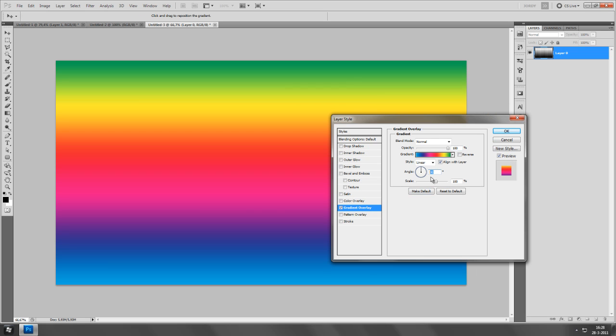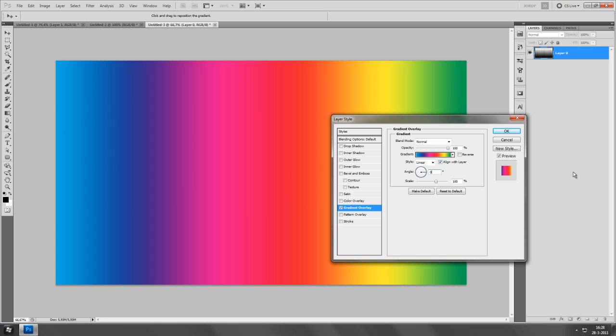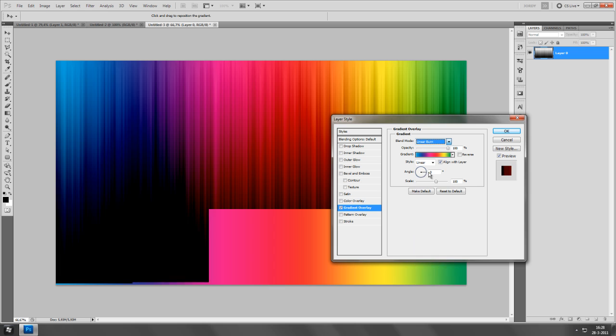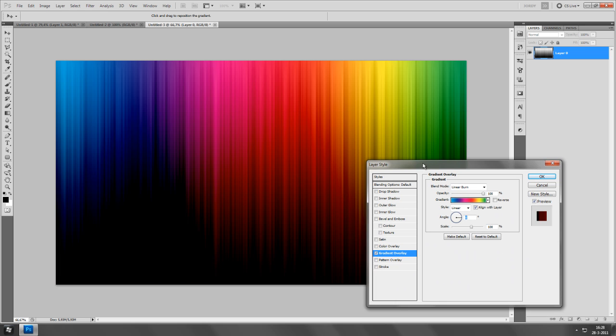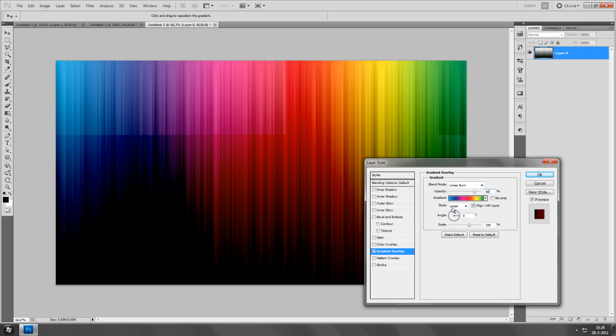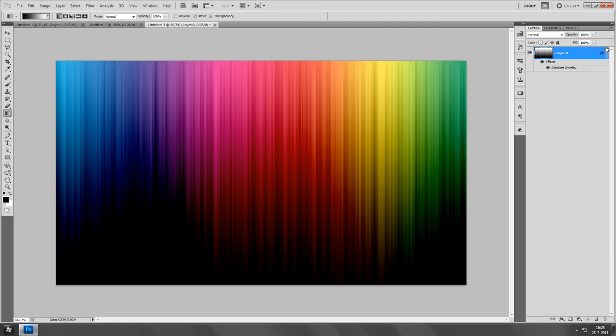You want to set the angle to 0, so we get the same view as our background before. And then change the blend mode to linear burn, so you get something that looks like this. And then change the opacity to 80%, so we get a little bit lighter on the top and a little bit darker on the bottom.